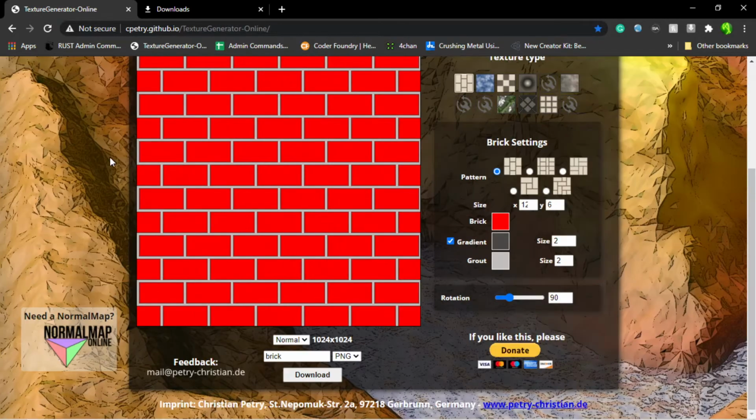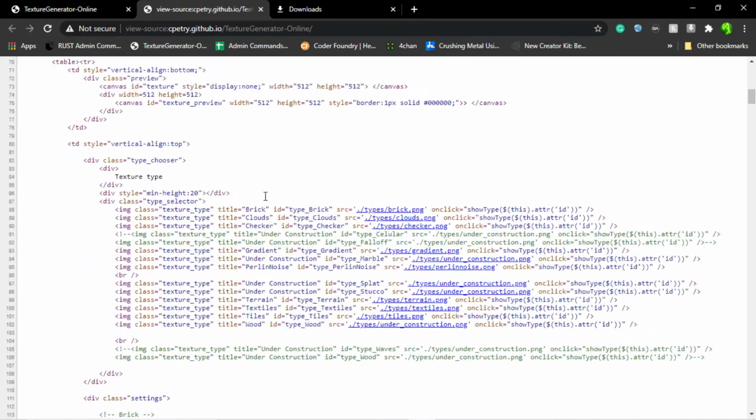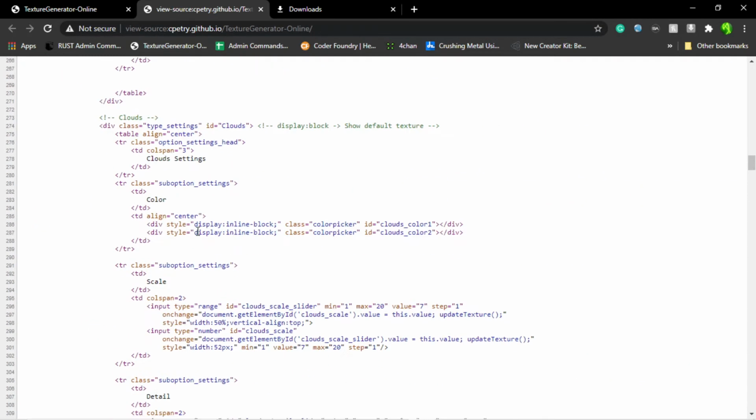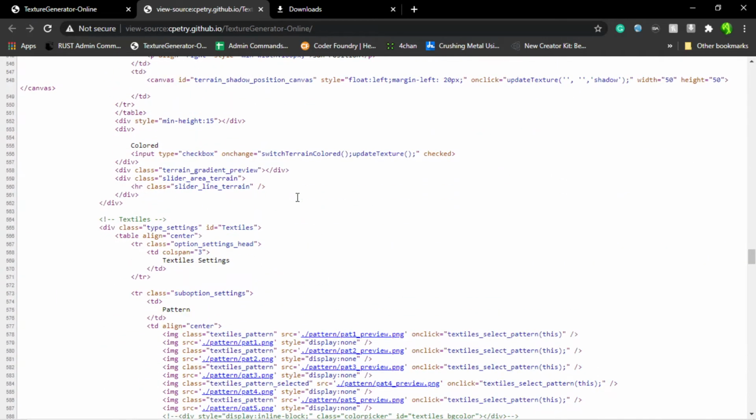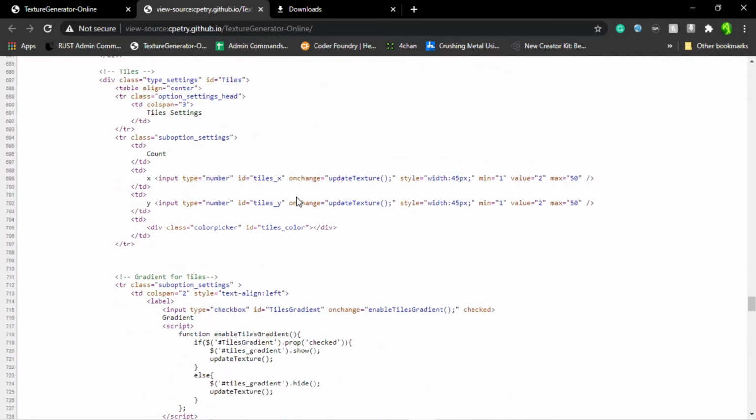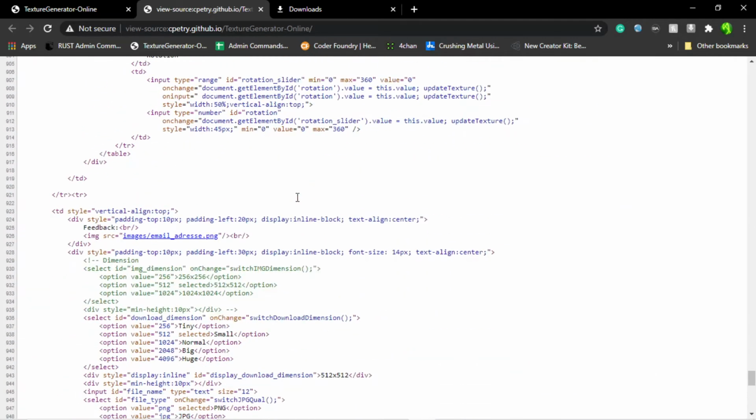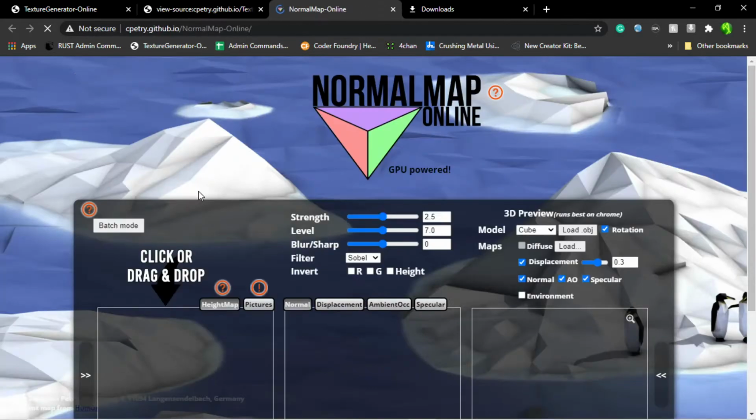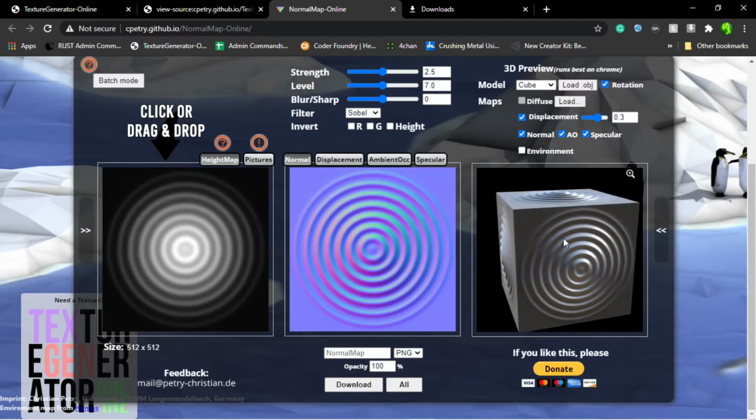Or no. Viewing, where is it? View page source. And I started going through it, and here's your basic HTML going all the way down. It has some JS scripts or JavaScripts. And right about, I believe it was in the 970s, I found this link right here, which I'll also link at the bottom. And there's the NormalMap generator.